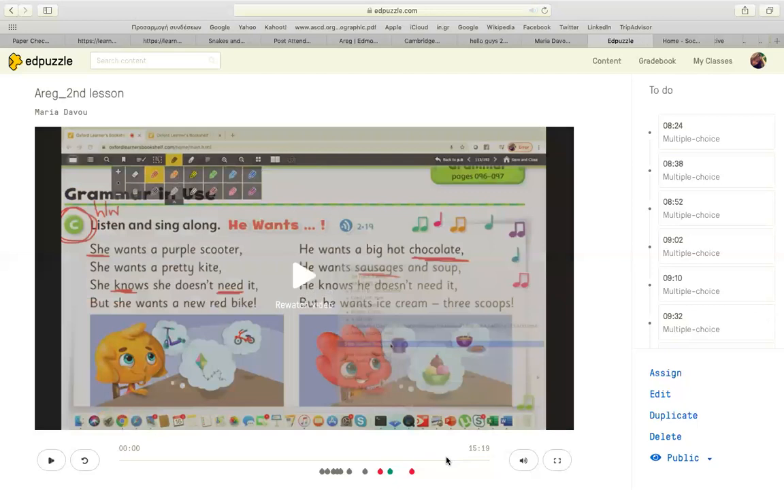And so on. And then this is the grammar section. They listen to the song. I underline some words I wanted them to pay attention to because of their pronunciation. Exactly what I would do in class.